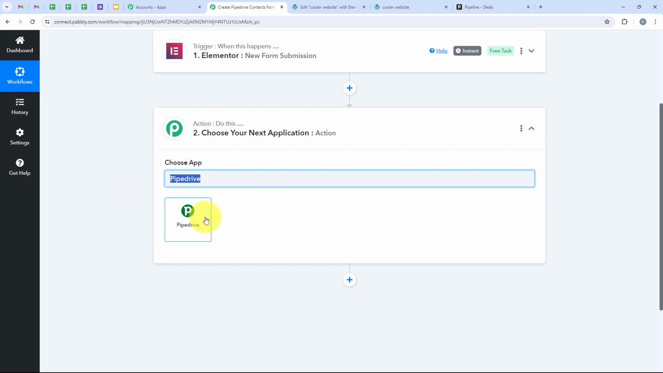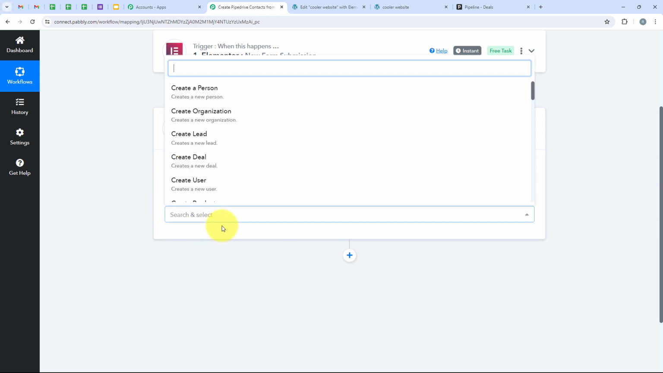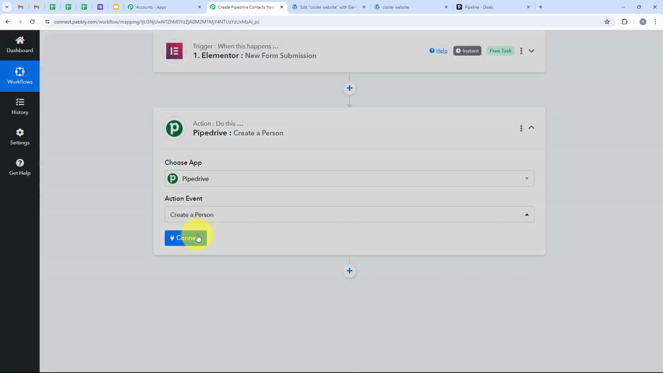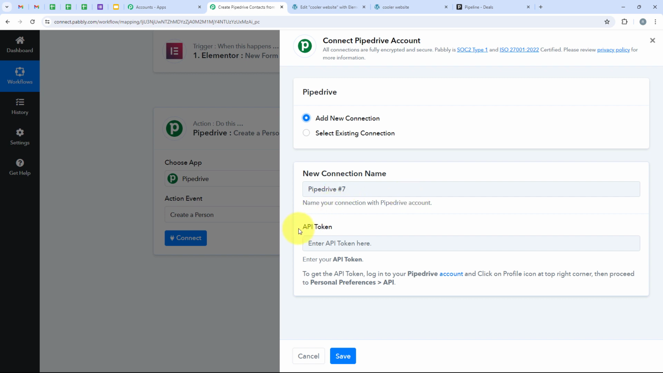So I'm going to search for it and then we are going to select it. And now for the action event, we are going to select create a person. And then we are going to click on connect. And as you can see, it is asking me to add a new connection or select the existing connection. So if you have already connected your Pipedrive account with your Pabbly's workflow, you can click on select existing connection and then save. But if you haven't, you have to follow me, click on add a new connection, and then it is asking me for the API token.